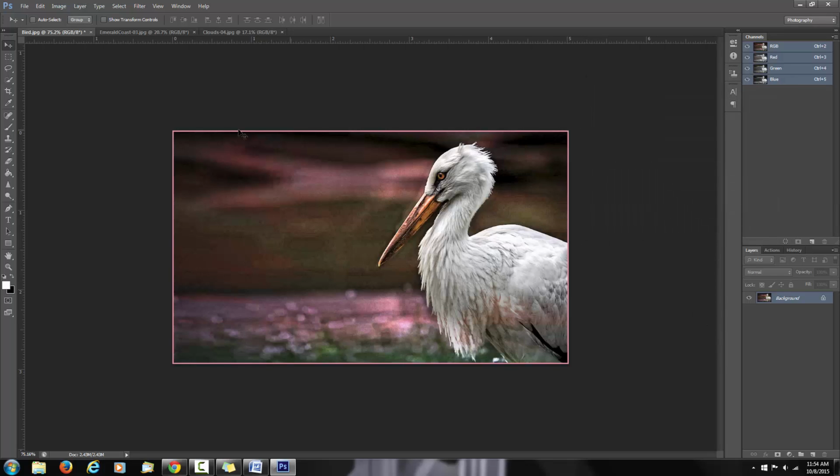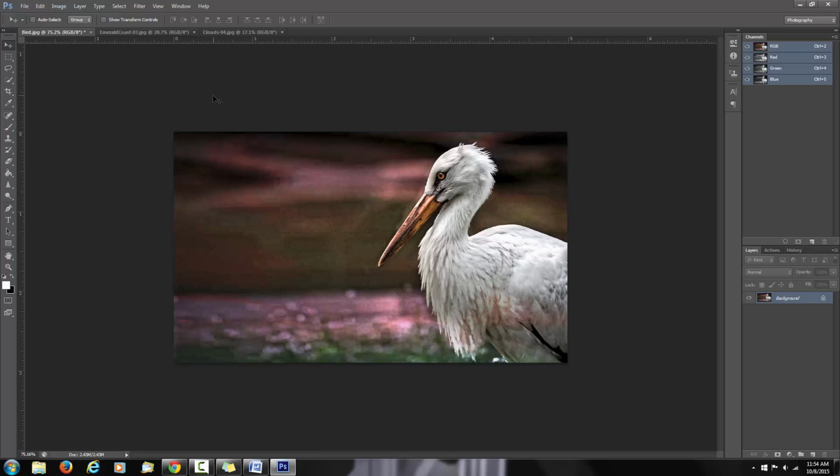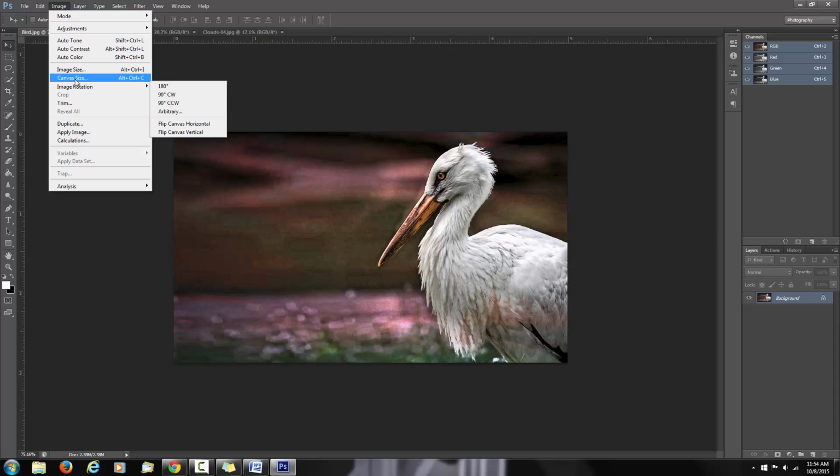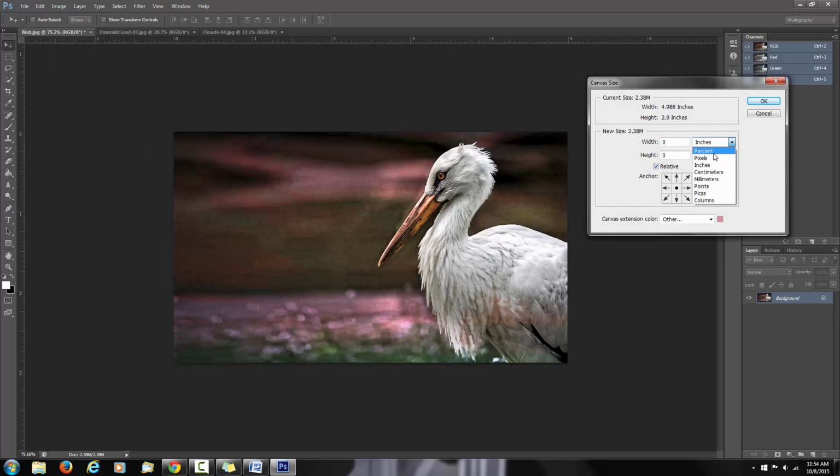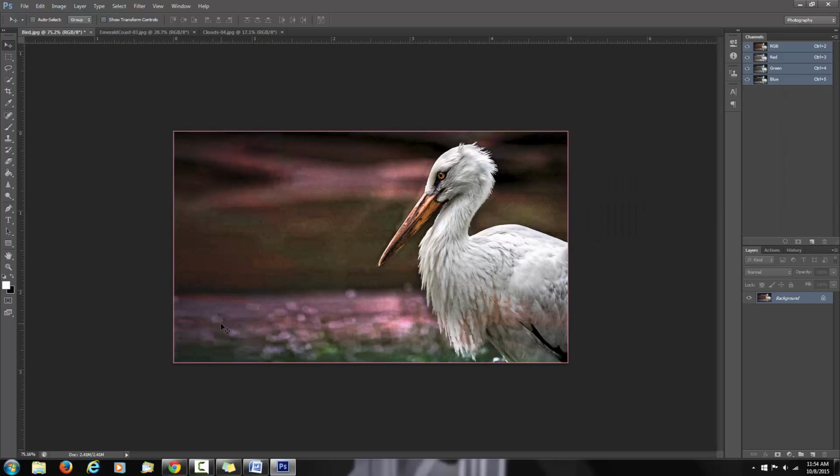Well, 8 pixels to me looks a little bit too much, so I'm going to hit Control and the letter Z to undo that, and I'm going to go back up here to Image, Canvas Size, Pixels, and I'm going to make it, let's go half that size, 4 pixels, and click OK, and I like that much better.